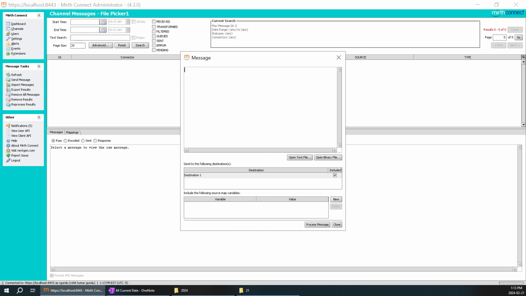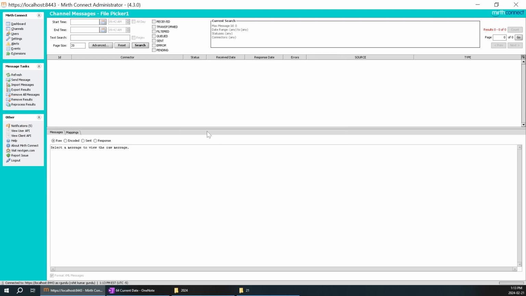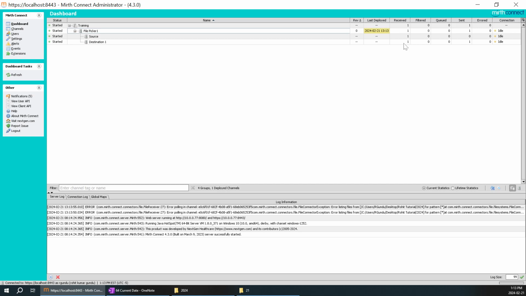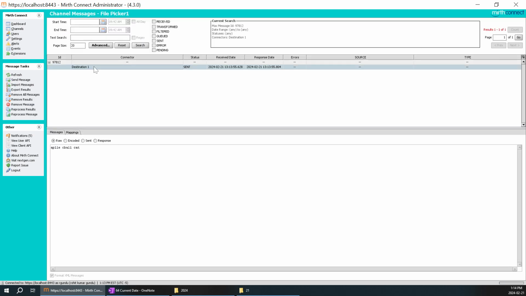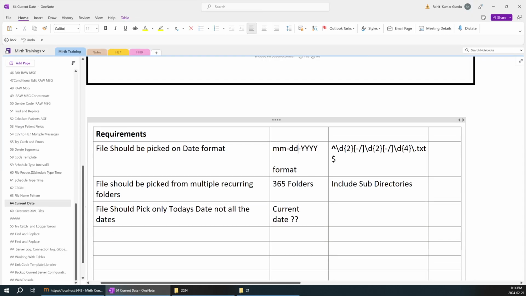I'll send some random message, Apple ball cat. Okay, I'll process this message. Perfect. You can see the count is 1, it's sent as 1. I'll go to the destination and over here the Apple ball cat will be encoded in the date format, the variable which we have given. See, it's perfect. The content is nothing but this. So we got the format.